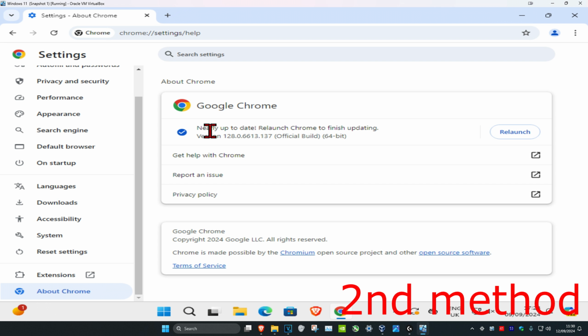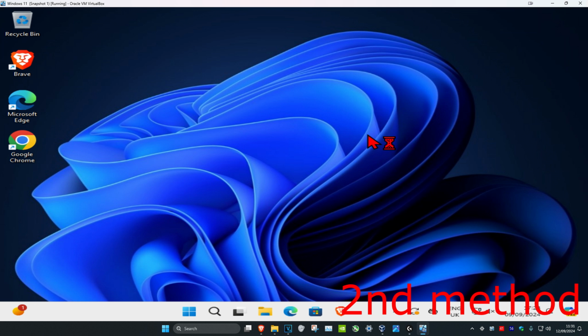Make sure that your Chrome is fully up to date. Now once it's been fully updated, you're going to close it out and then restart Chrome. Or it might give you the option to relaunch it. So you're going to click on relaunch. And then hopefully that'll fix your problem.